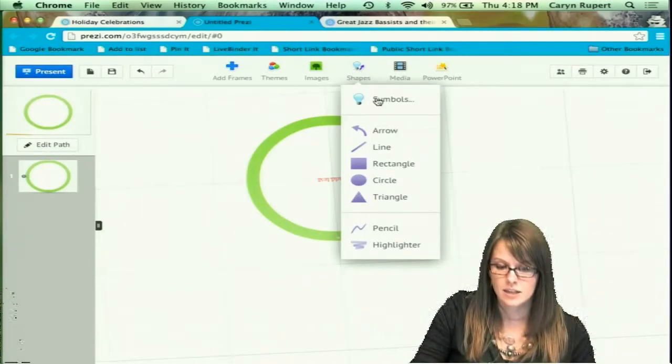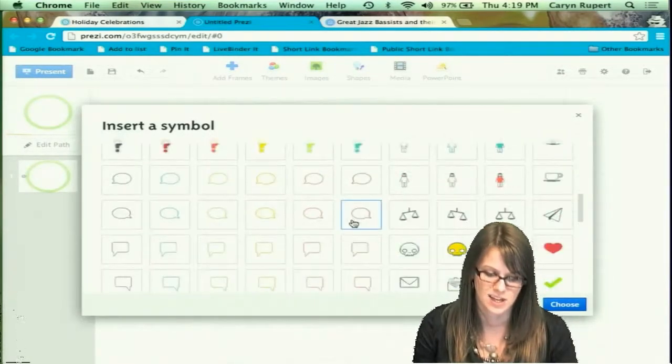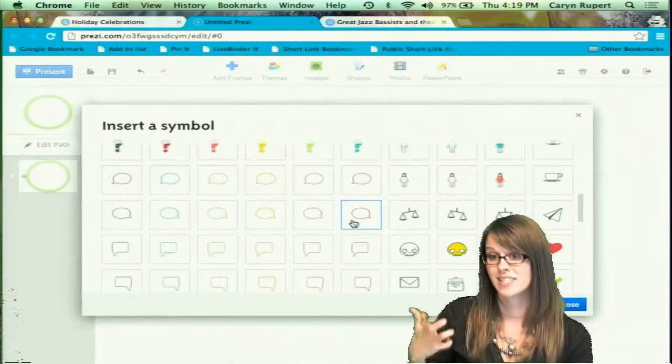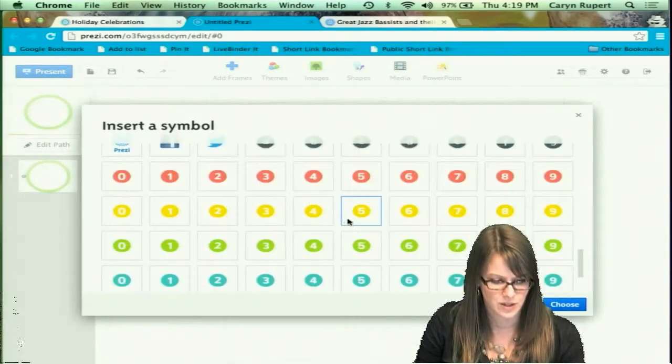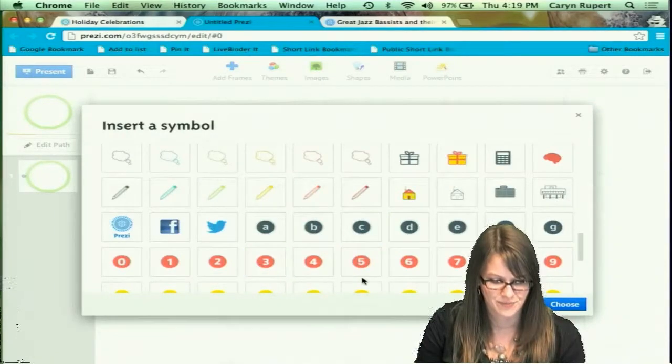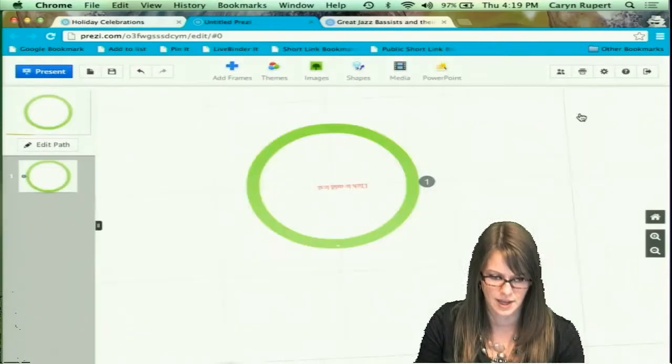Something new that they've added, they have now added over 200 symbols. So these are just some little symbols. They're all kind of color coordinated. They're all similar. So that adds some fluidity if you want to use some of these in your presentation. So those are kind of cute. We'll be using some of those today because I like them.